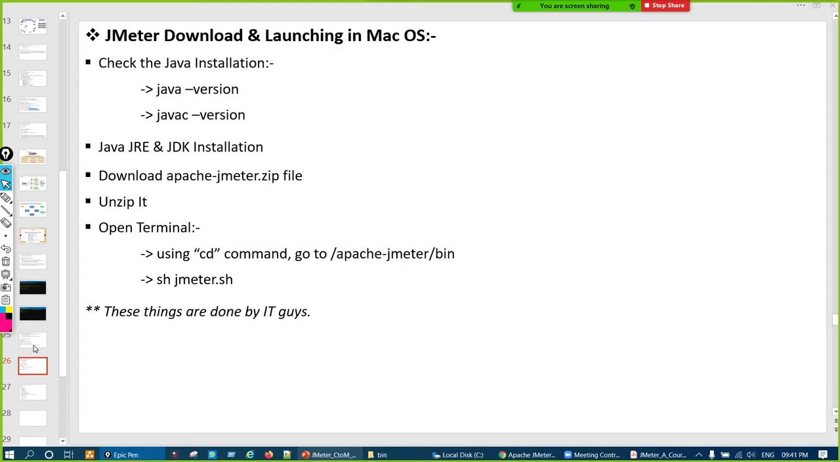Then for today, launching JMeter on Mac OS, right? Those people who have Mac OS, again the same thing. There also you can test the Java installation using java -version, javac -version. If Java is not there, install JRE or JDK. You can watch on YouTube, many videos are there on how to install. I am not aware of that, never tried Mac. Then once that is done, same process: download the Apache JMeter zip file, unzip that, and using the cd command go to that particular location.